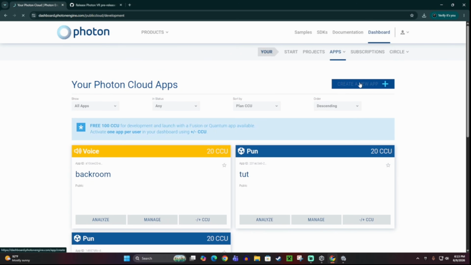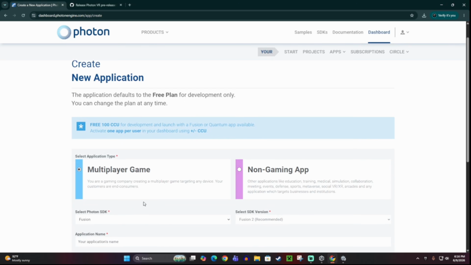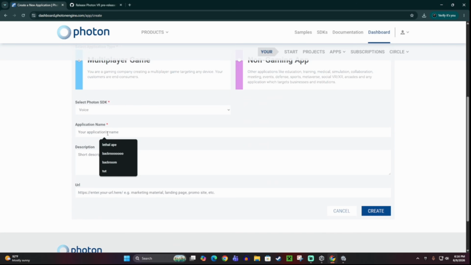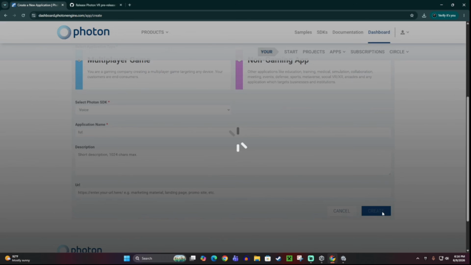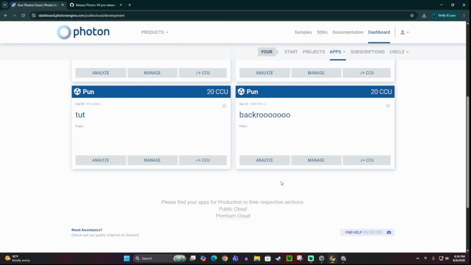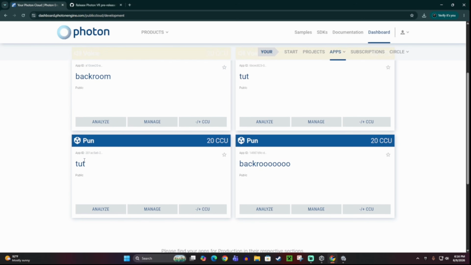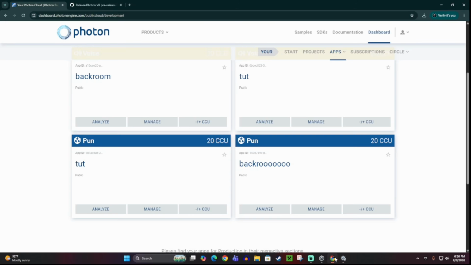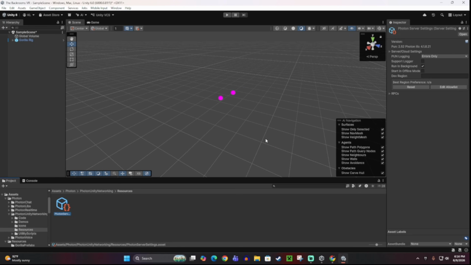Now you want to click create a new app again. Then here where it says Fusion, click on that again. And then this time make it voice. And then I'll just call it Tut again. And then click create. So as you can see right here on my pun for Tut, the one I just made, there's this ID right here. You want to take it and then paste it into here. And then click Setup Project. And then after you clicked Setup Project, there should be a Close button at the bottom.